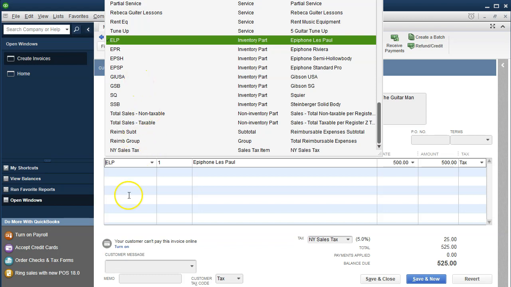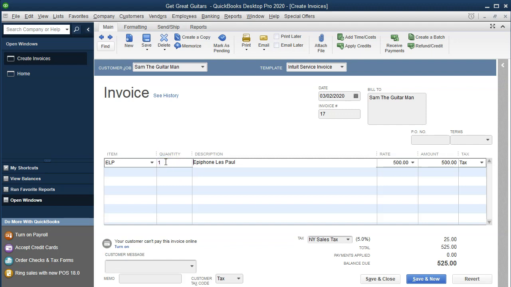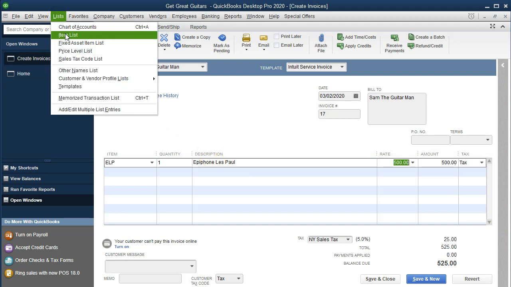If I just select that item, then we can tab through this and it'll populate the description and the rate for us, and it'll give us the amount. It will also populate the tax for us already, so that when we do the data input process, you don't have to do anything else other than know what the item is. Now, how does the invoice know that it's going to be an Epiphone Les Paul for $500 and so forth? In order to do that, you need to set up the items. And that's something we'll do when we go into the practice problems, but just to see them now, that is in the Lists drop-down up top, the Item List.